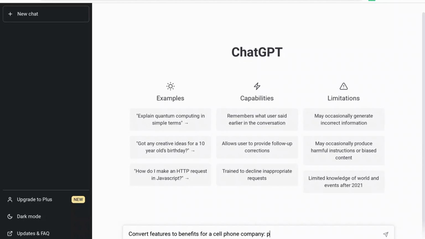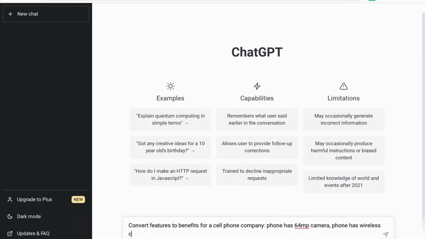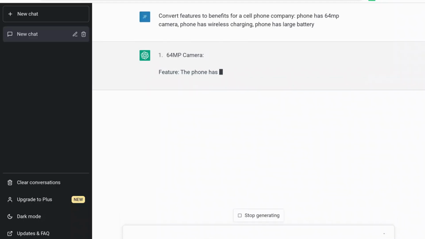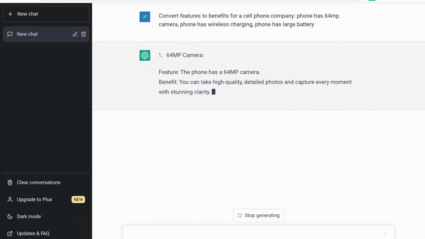So right now I'm going to type in convert features to benefits for a cell phone company, and then I'm going to type in a few specs here. I'm going to say phone has a 64 megapixel camera, the phone has wireless charging, and the phone has a large battery. And so then once I have that in, I can click the enter button, and ChatGPT is going to start converting some of the features into benefits for me.